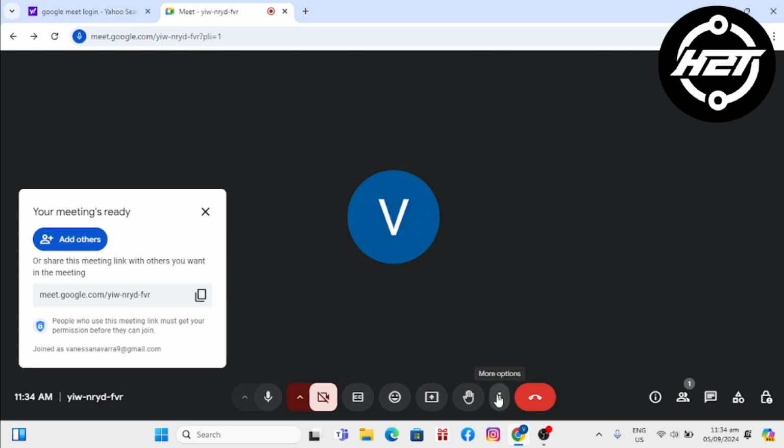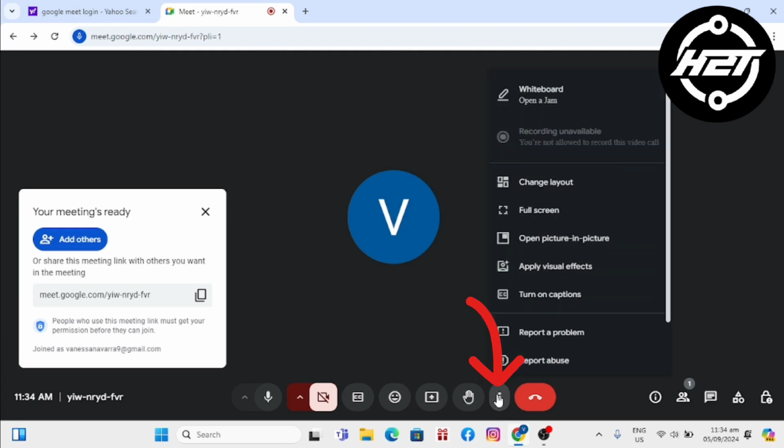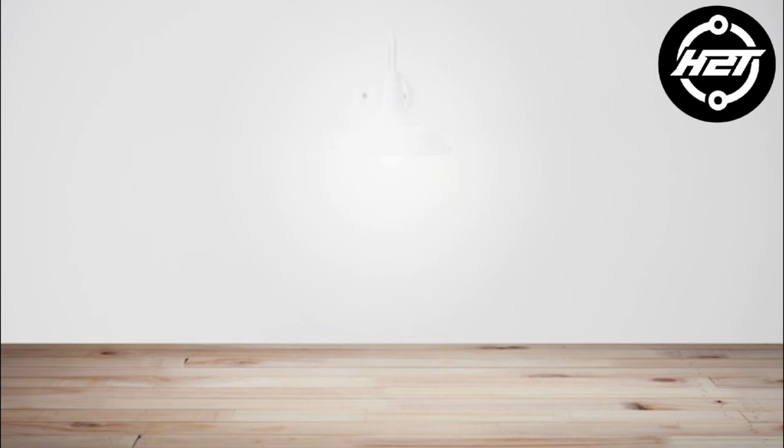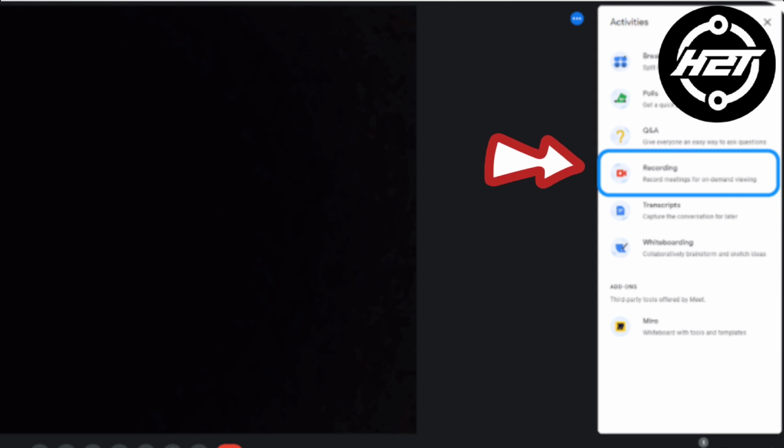Select the blue activities icon if visible, or select More ellipses to access additional meeting controls. Depending on your workspace settings, you'll see the Record Meeting or Manage Recording option. If you see Manage Recording, select it. Then select the blue activities icon at the bottom right corner of your screen. Now, select Recording. Click Start Recording to record the meeting.